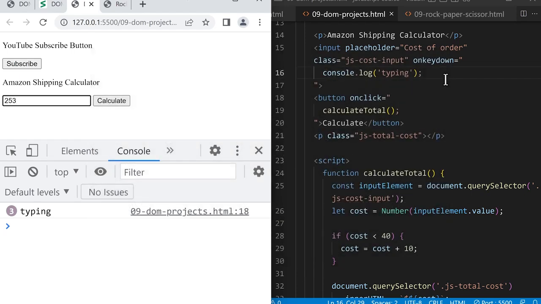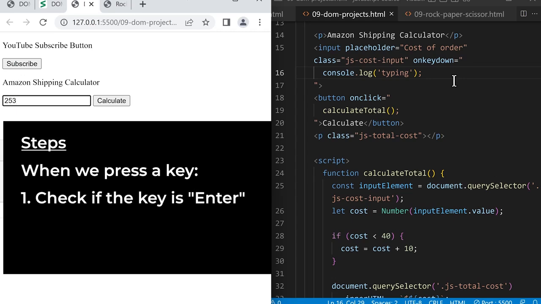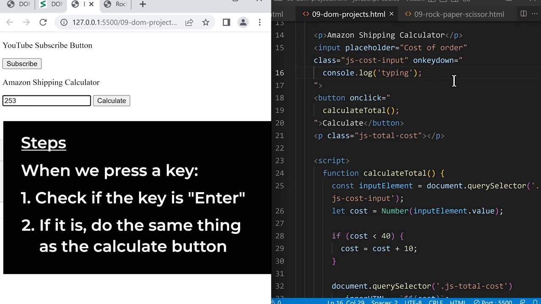Okay, so now let's figure out what steps we need to do for this project. When we press a key down in the text box, we're going to check if the key is the enter key. If it is, we'll do the same thing as the calculate button.